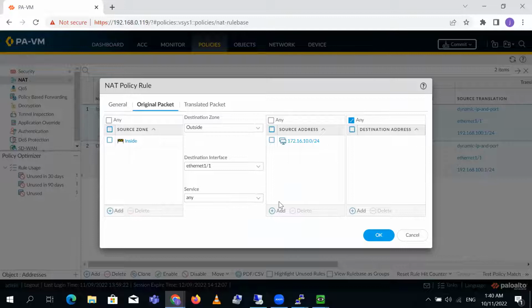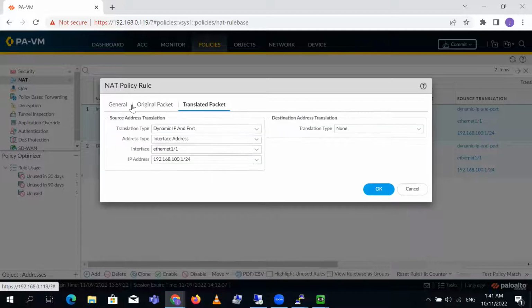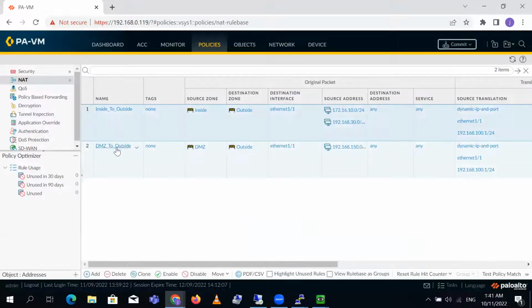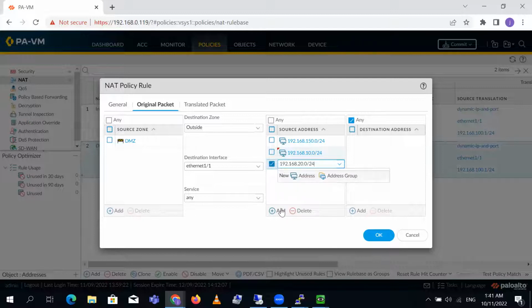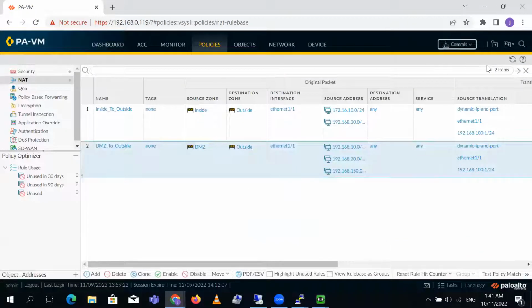Hotel packets, my source address 192.168.30.0/24. I'll just keep one subnet for my inside. Remaining things will be the same as they are. Same thing I will do with my DMZ: 192.168.10.0/24. Here I will add both my subnets, 192.168.20.0/24. 10 and 20 are on my DMZ side, destination as any. Okay, I will commit.